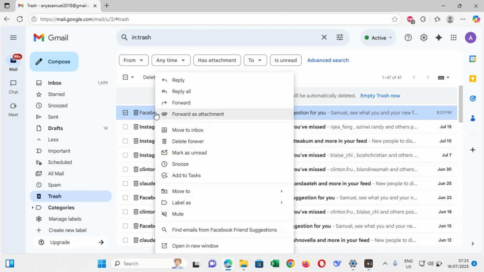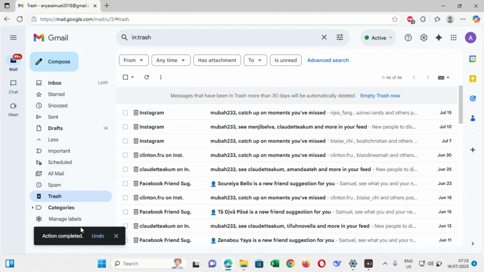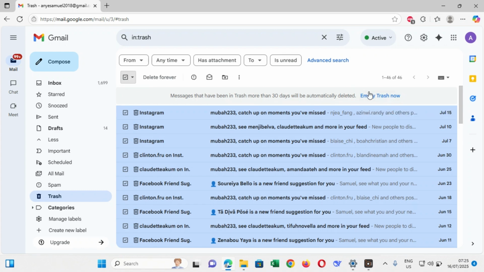And you simply right click on the particular mail and you can simply move the particular mail back to your inbox. So if we click move to inbox, automatically it has moved to our inbox. And lastly, if you want to just empty your trash, what you can do is just select all, and then from there you can empty the trash now.